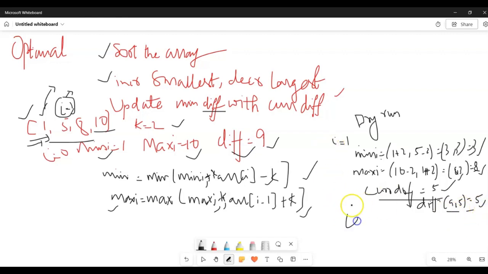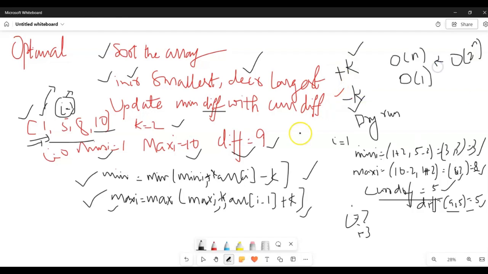The same goes with i equals 2, i equals 3, and so on until we reach the end of the array. So by using these two steps, we'll calculate the current difference between the towers by adjusting the height, either by increasing it or by decreasing it. In this way, we'll calculate the minimum difference between the towers by either increasing the tower by value k or decreasing the tower by value k. So let's code this approach and let's submit it.